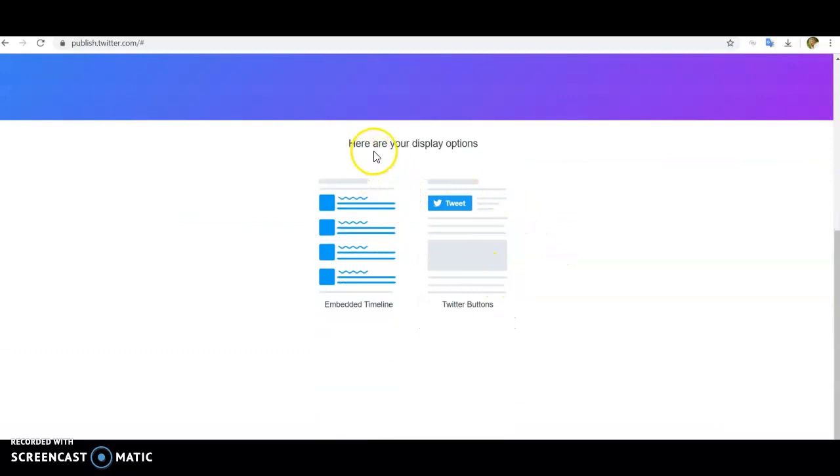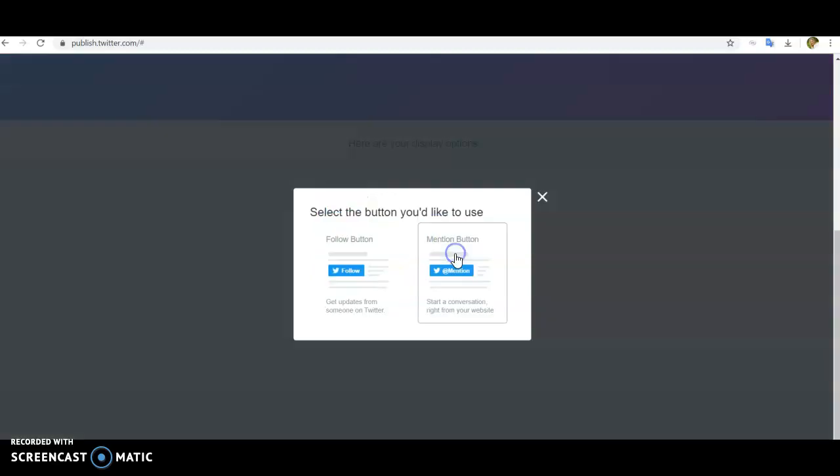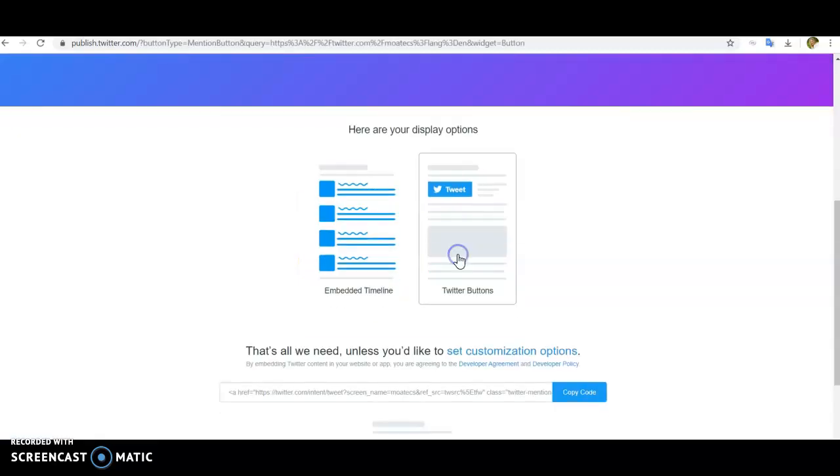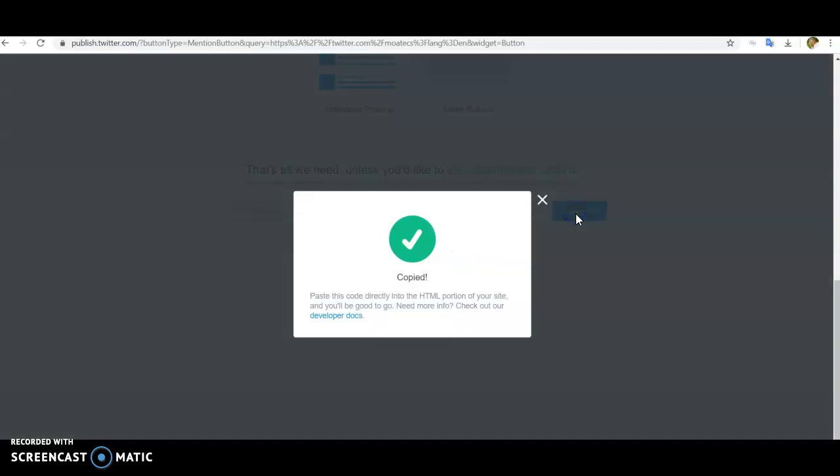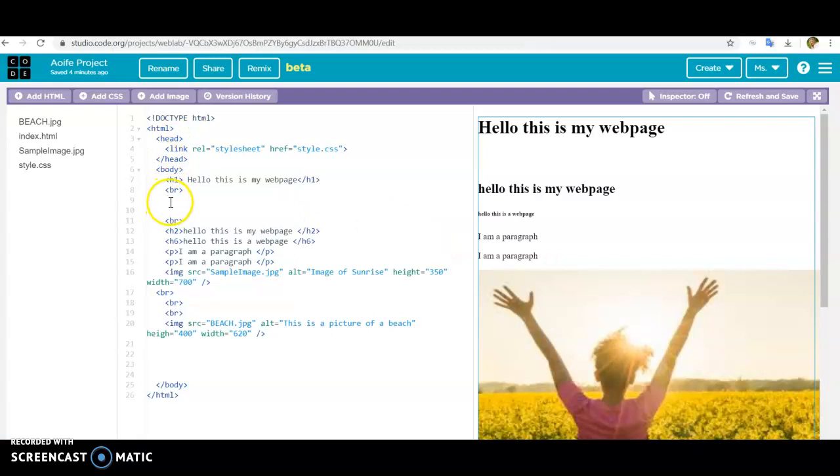It asks you then, here are your display options. Do you want an embedded timeline or do you want a Twitter button? We'll do both so you can see the difference. Let's do the Twitter button first of all. Then it gives you a selection. Select the button you'd like to use. Do you want the bird with the @ and your handle for Twitter, or do you want a follow button with your bird? I'm just going to go with this one here. And you simply click on copy code here. It's copied. You go back to your code.org website and I'm going to paste it in.